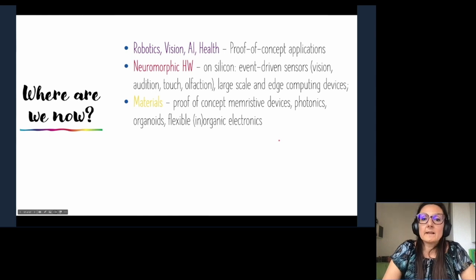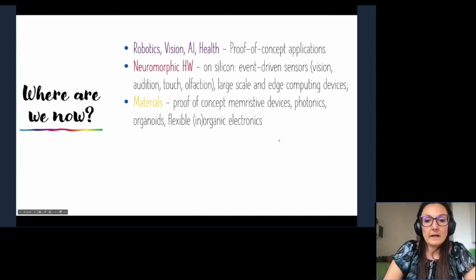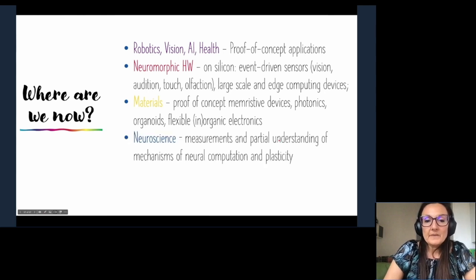For the materials, we have memristive devices, and now there's a lot of work also in photonics, organoids, flexible organic and inorganic electronics. I think there are a lot of things that are boiling there that hopefully will mature with time and will be more available for developing neuromorphic hardware.